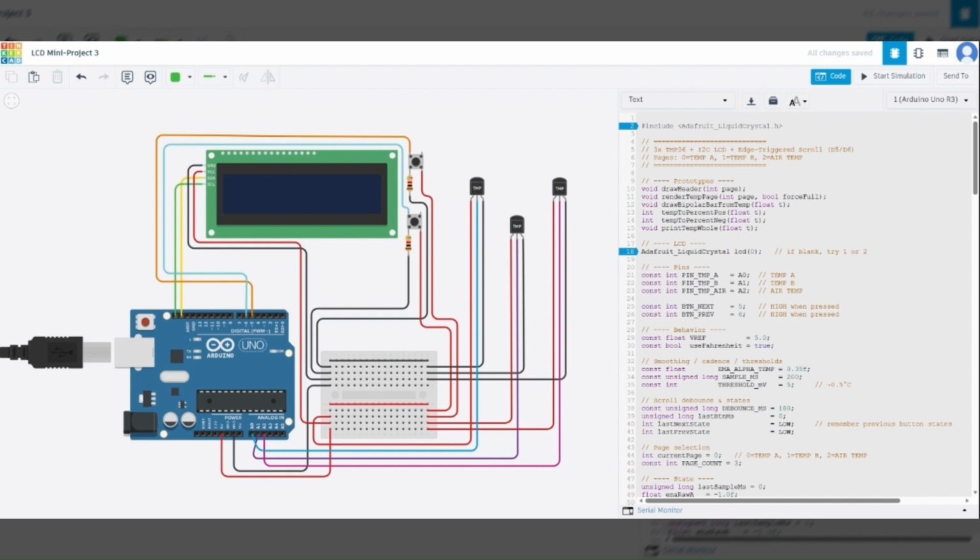Components needed for this project: we need our Arduino board, obviously, 3 TMP36 sensors, 2 push buttons and their resistors, one 16x2 LCD, the I2C is what we're using here, and jumper wires.